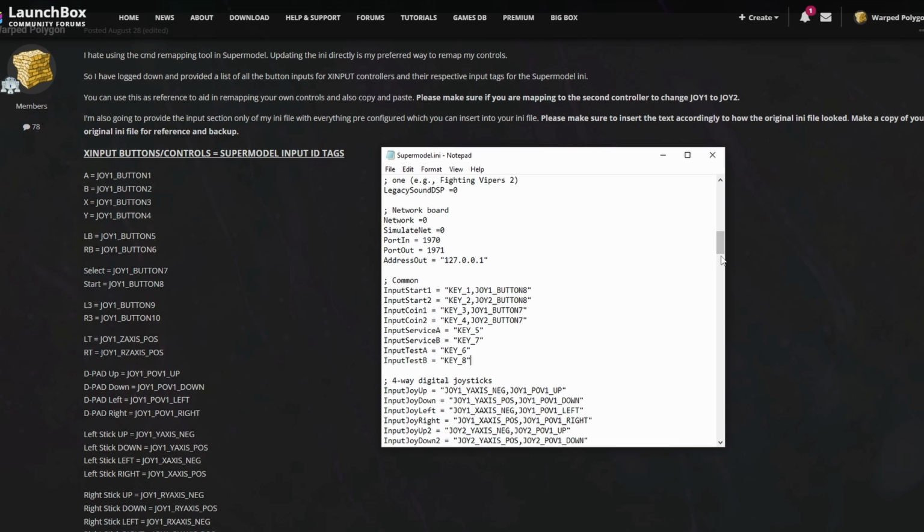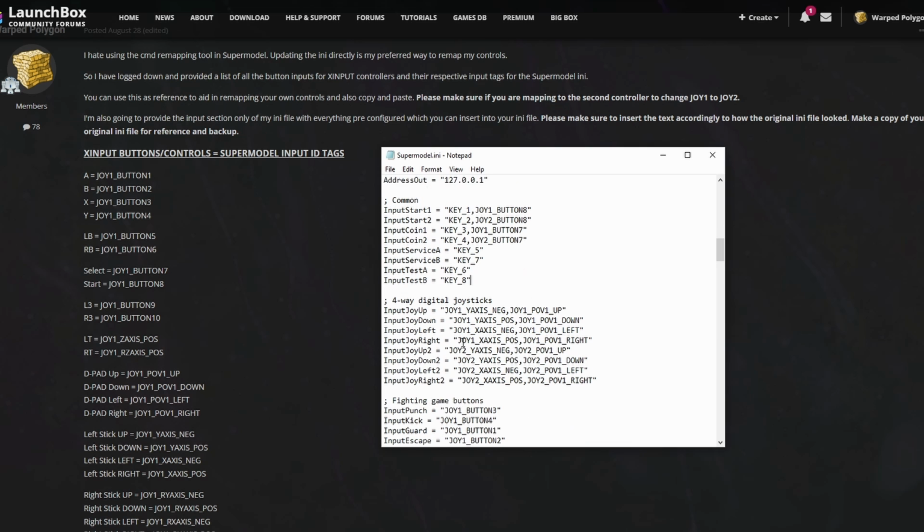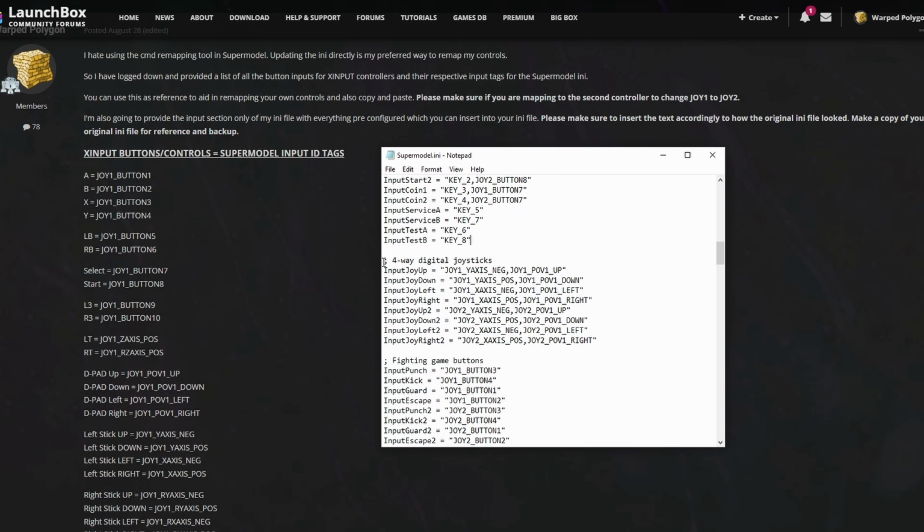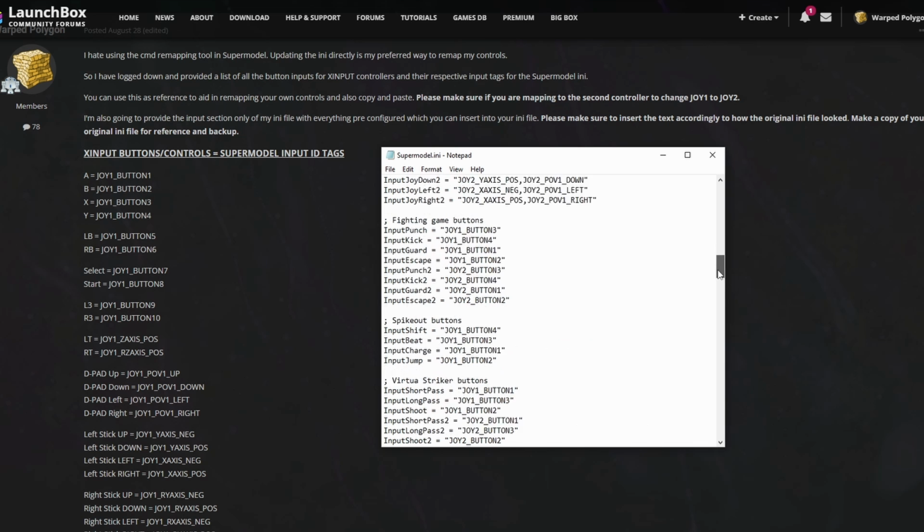A few things to note about how I've remapped these controls. With the common inputs, I've made sure that the service and the test buttons are not on the controller, as you don't want to be pressing those in game. And I've made sure that I've kept the default keyboard inputs for these inputs, because these come in handy for when we're going through our test menus. With the 4-way digital joysticks, I've set this to the D-pad and the left stick. So with games that use this, for instance the fighting games, you've got the choice between the two in game.